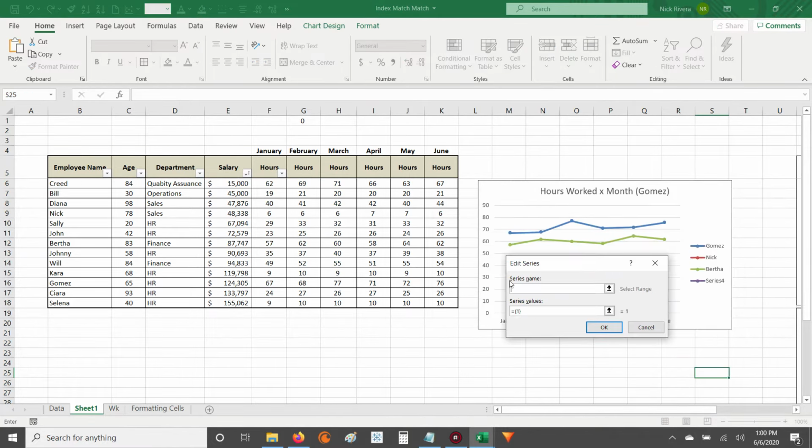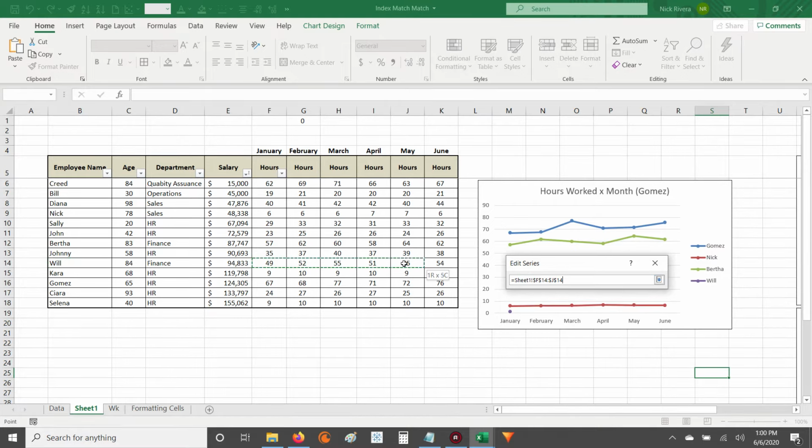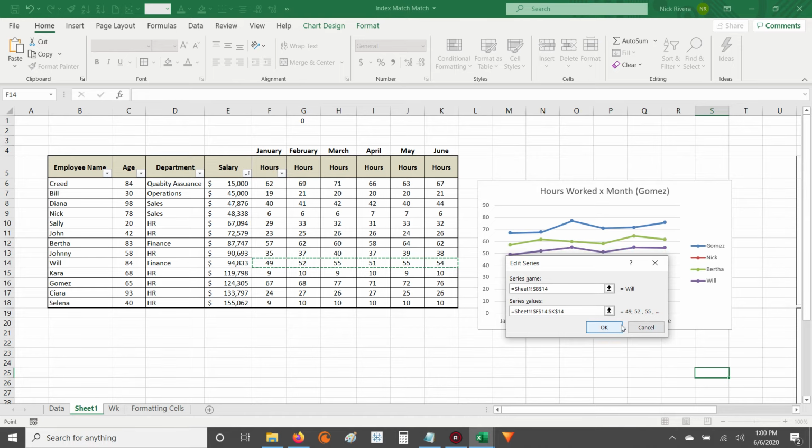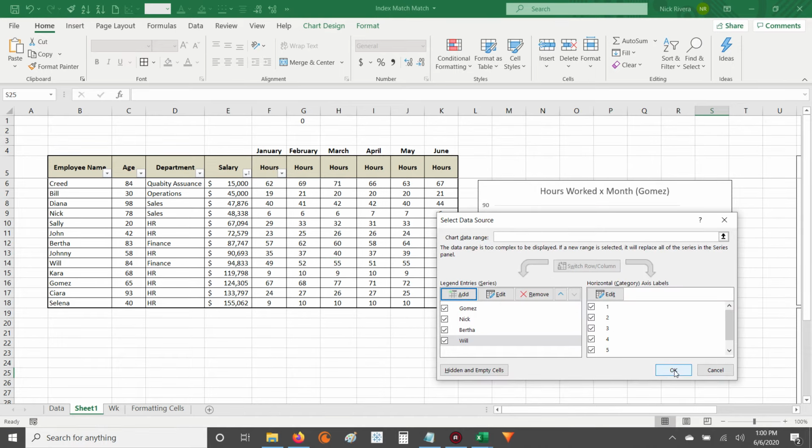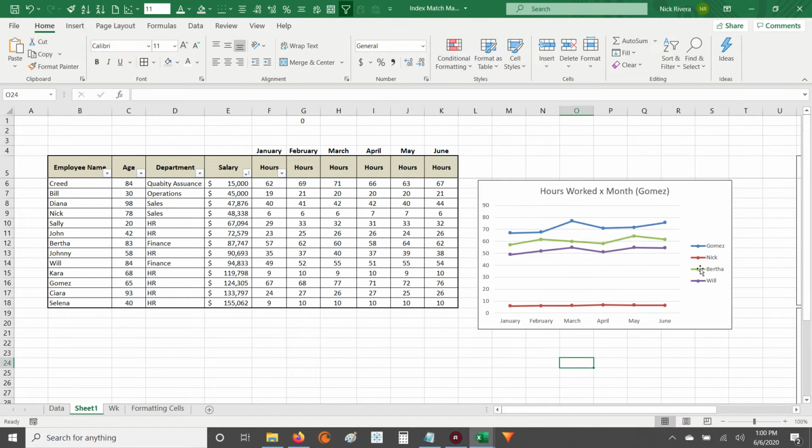We're going to do one more. Let's add in Will. The series name points to his name, and then for the series values, we're going to highlight the hours that he worked. Hit OK. Hit OK again, and now Will's details are in there. So that, ladies and gents, is how you add in more lines to your line graph, so then you can compare across different employees or different categories even.